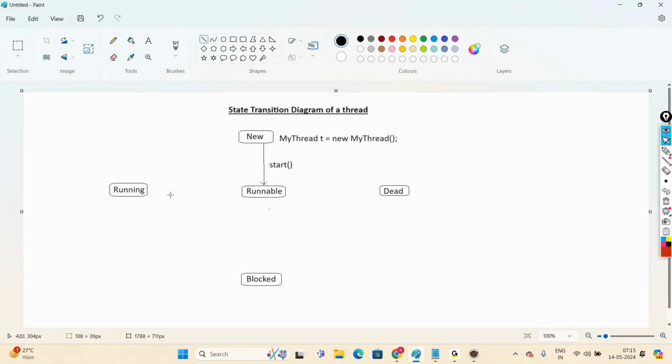So runnable is like ready to run, waiting for CPU time. When CPU allocates time, then only it enters into run method. This concept is important for us. This is optional to show.